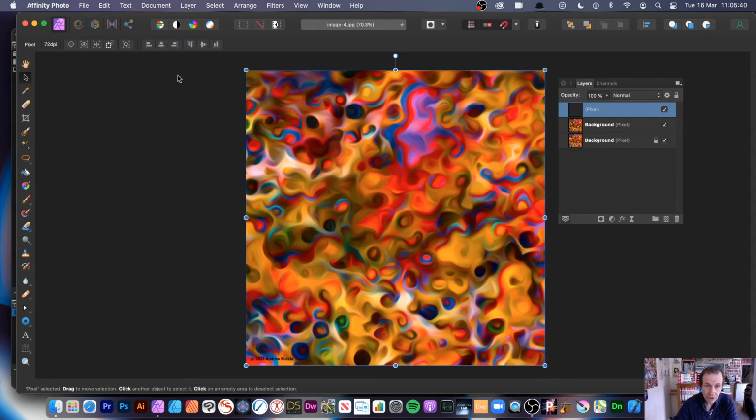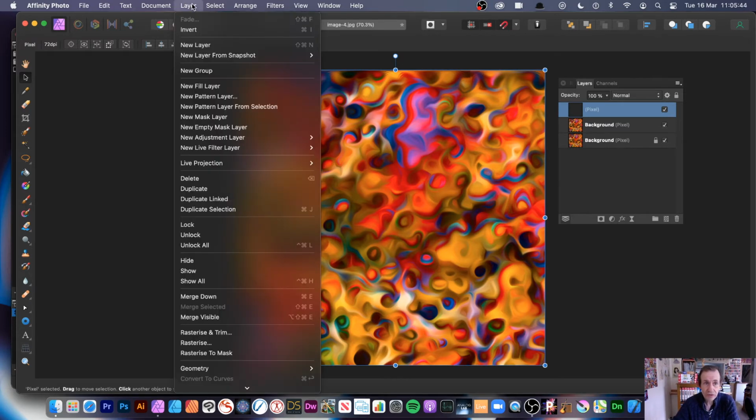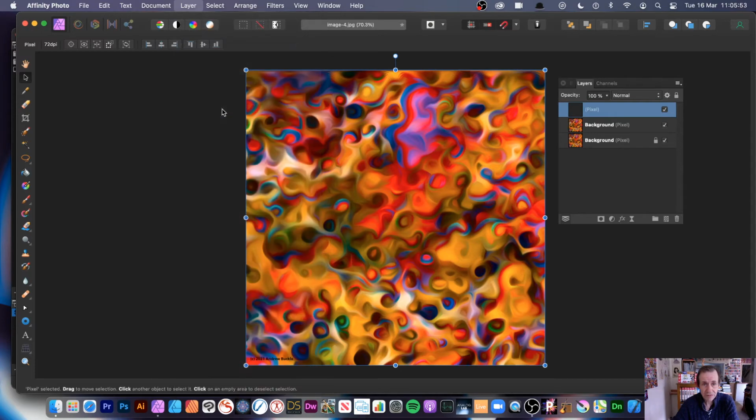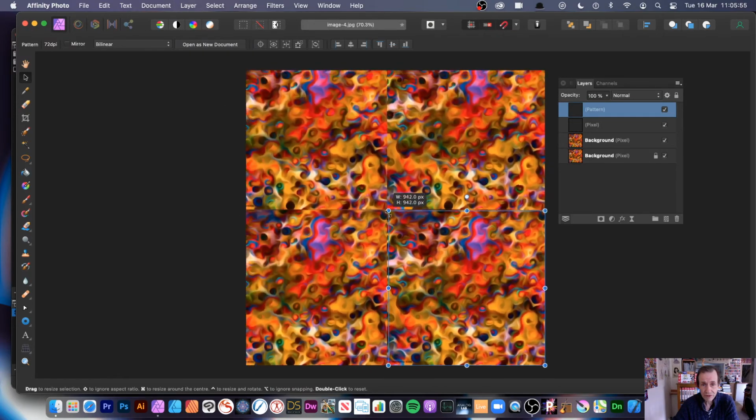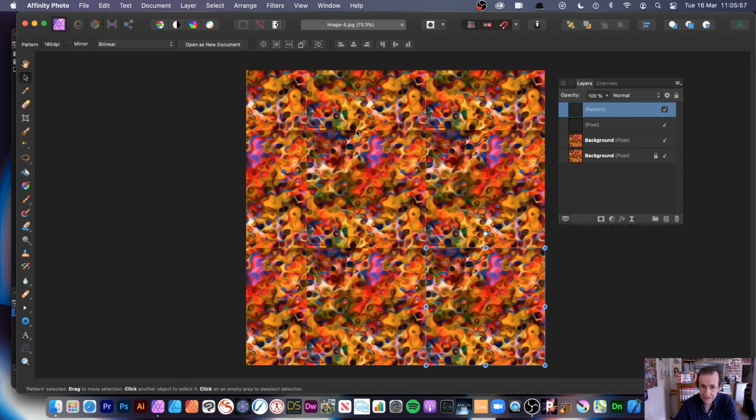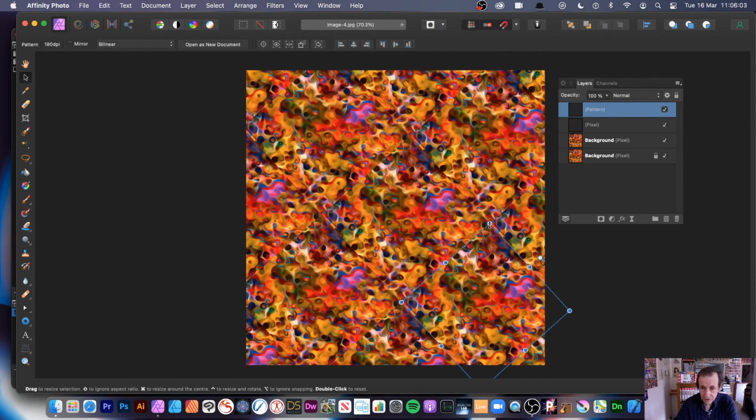Now, also what you can do, you can use this with the wonderful feature that's just been introduced, the layer and pattern layer from selection. So you can use that as well. So I'm just going to quickly create a new pattern layer from selection. And you can see that now obviously this isn't a pattern. You can see the breaks there, you can see the seamless tile, but you can rotate, do various things.